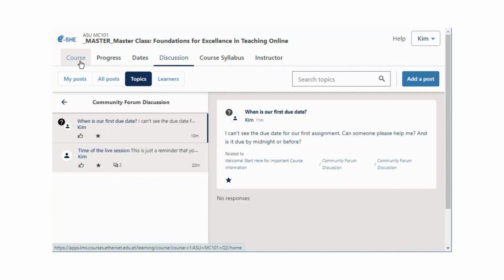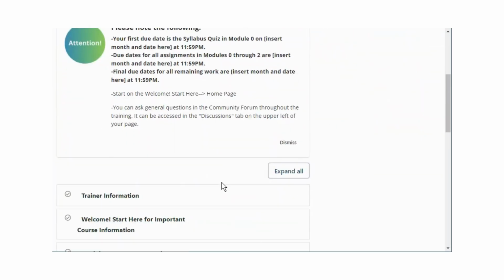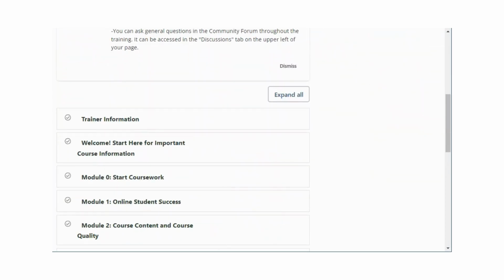Then you can also return to the course by going to Course. That's the tab in the upper left, and it will bring you back to the main outline of the course. I hope that helps.